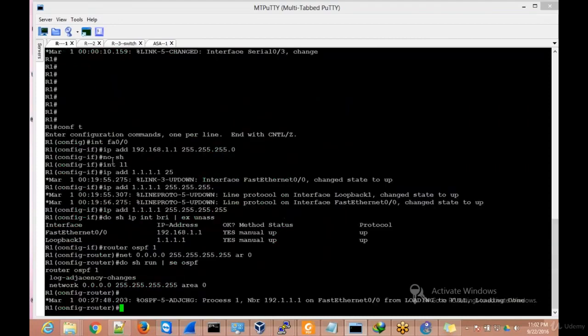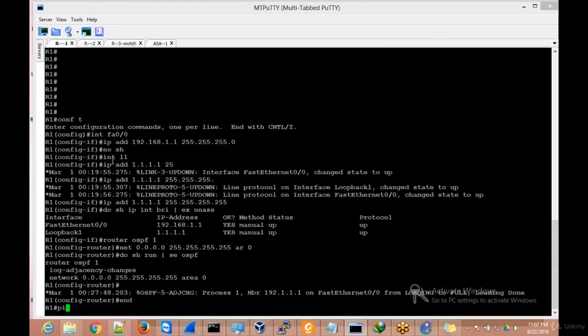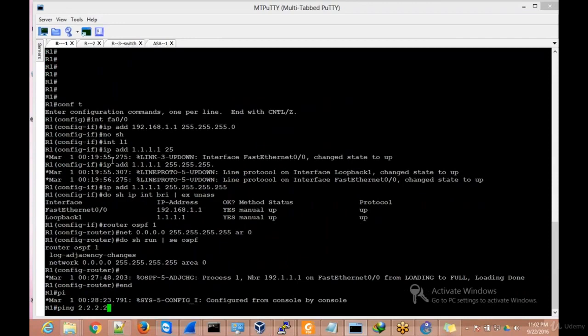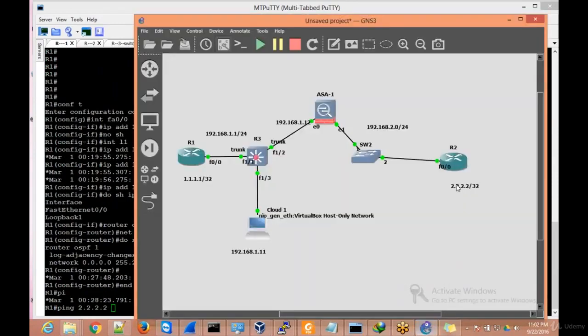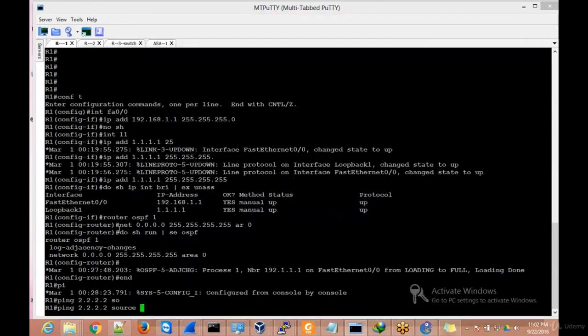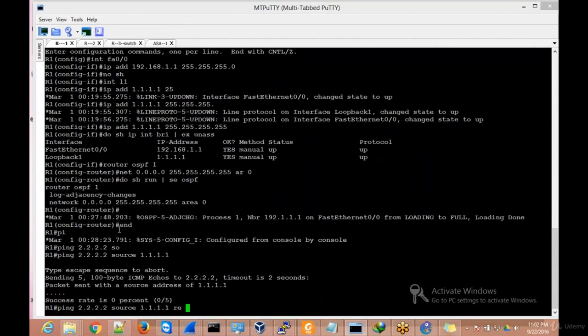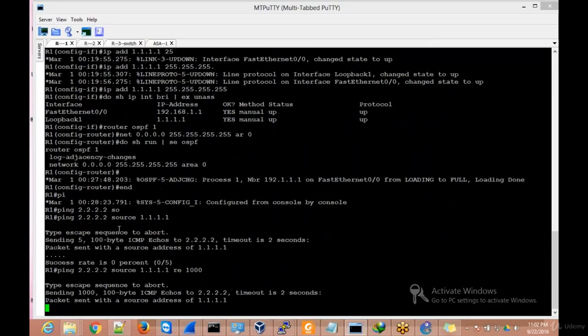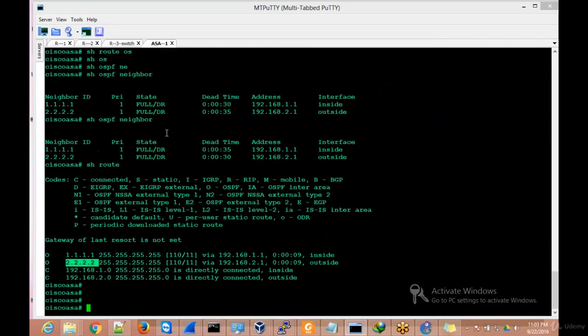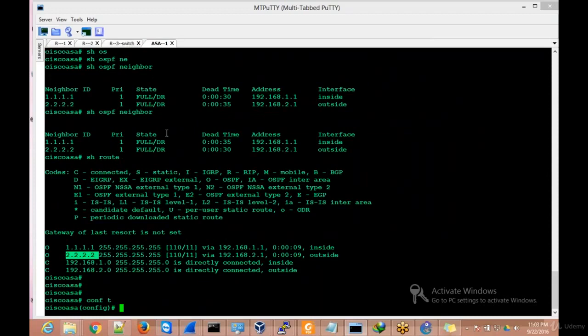But if you ping from the internal router to the external, say if I ping to 2.2.2.2, that is the loopback here, with the source of 1.1.1.1, that is my loopback, I'm not able to ping, because in the ASA firewall the return traffic is dropped by default. So I will repeat this 1000 times, start the ping, and create one default policy to allow everything.